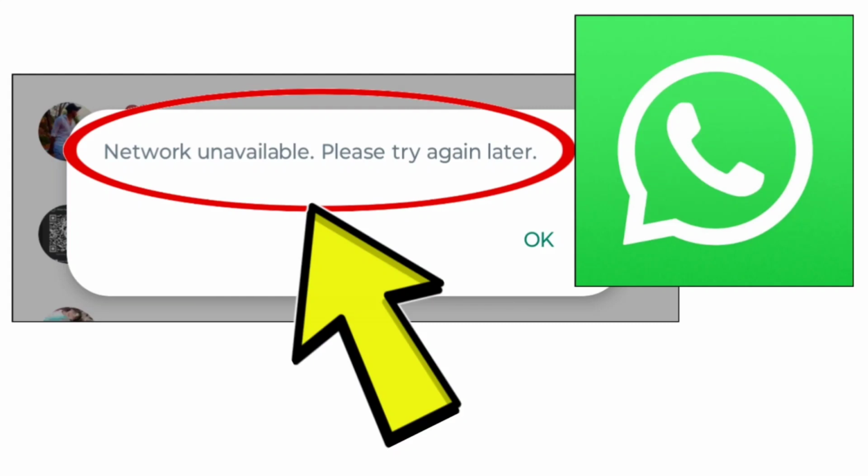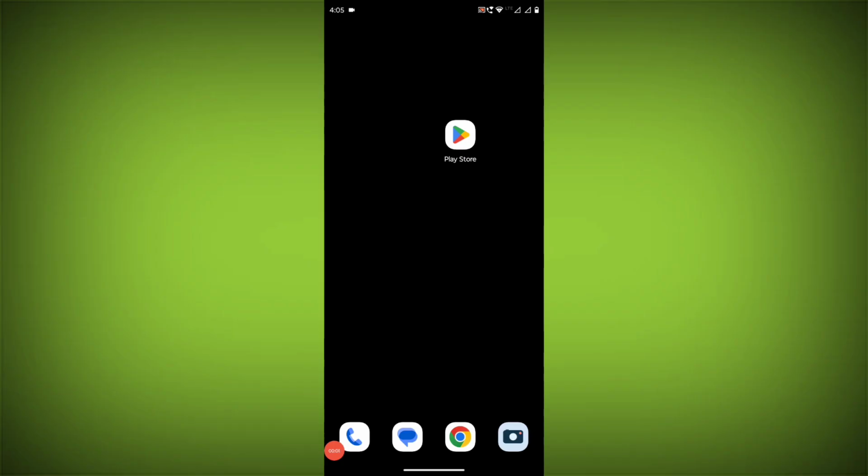To fix WhatsApp app, network unavailable. Please try again later. Problem step-by-step detailed solution.